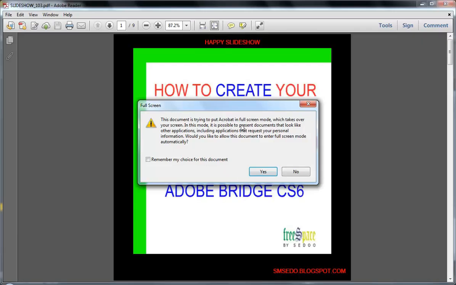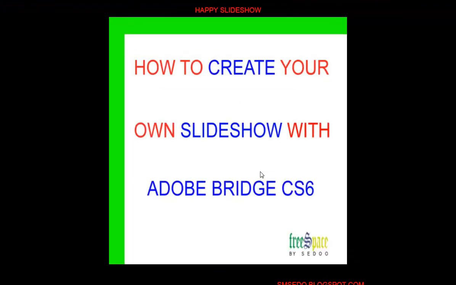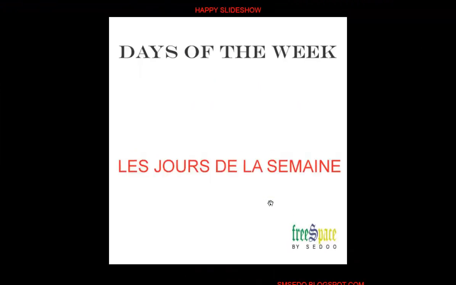It says open this in full screen mode. Yes. There is how to create your own slideshow with Adobe Bridge, and this will render this.